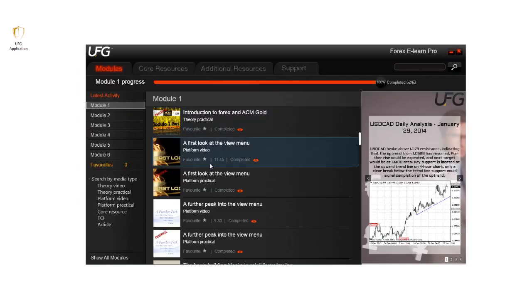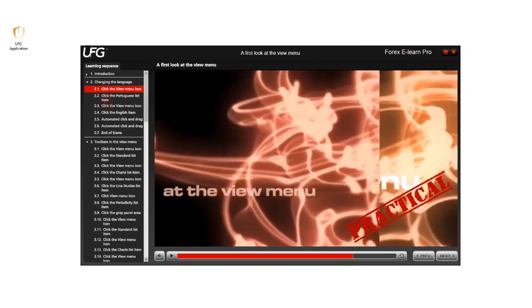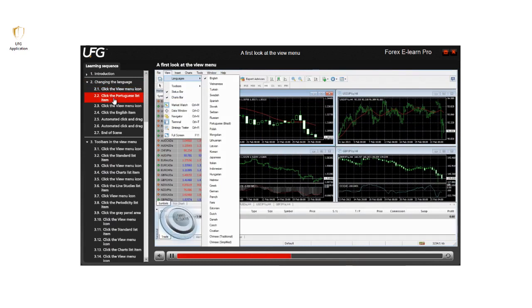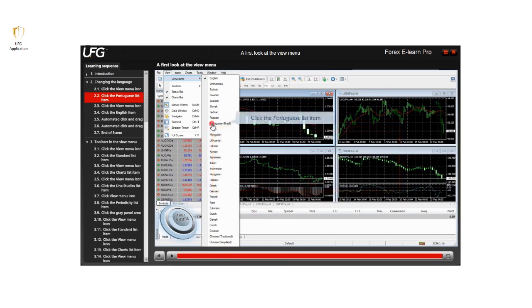Now let's take a look at what a trading platform practical looks like. The learning sequence here is ultra critical, and the objective is to accurately simulate using the platform while we guide you. An example here is the left-hand guide telling you to click on the Portuguese language, and you will have to find it. You know you're right when you hover your mouse over the correct area, a hint will appear. If you click on any other area that is wrong, an incorrect window will appear, and the only way to proceed is to click on the correct area.